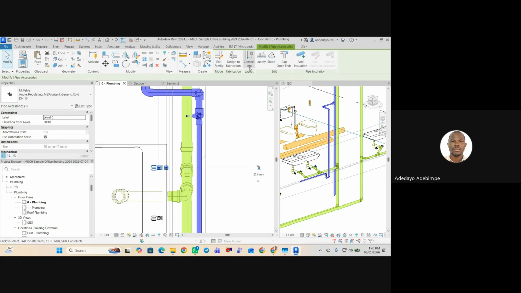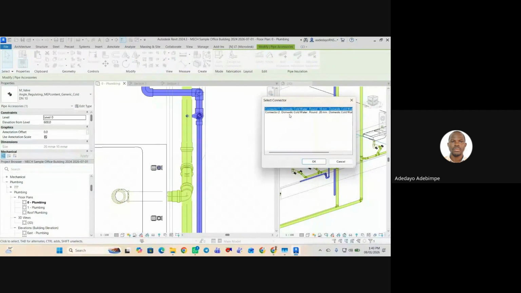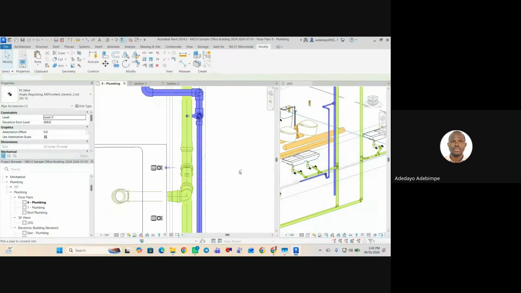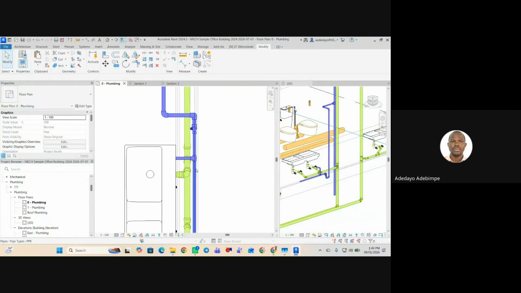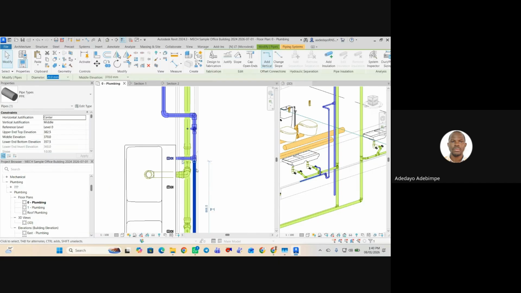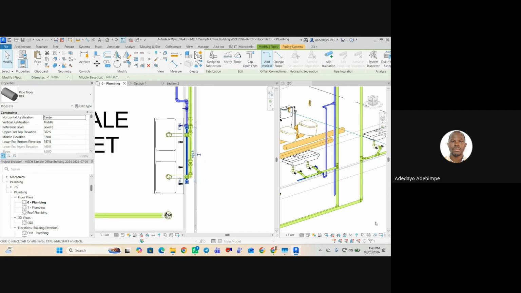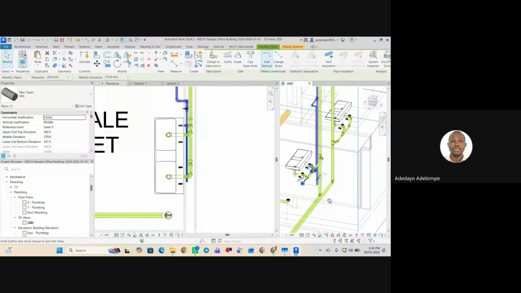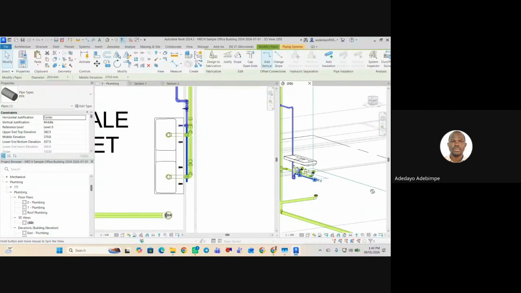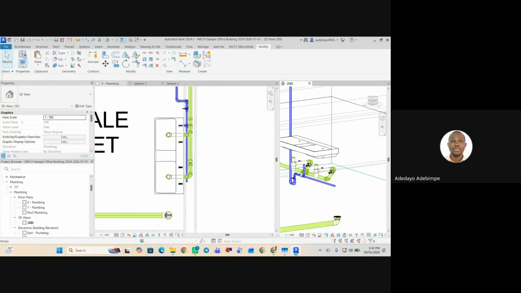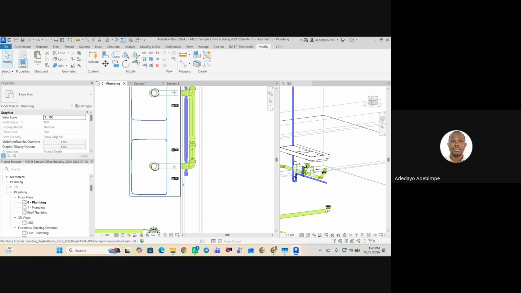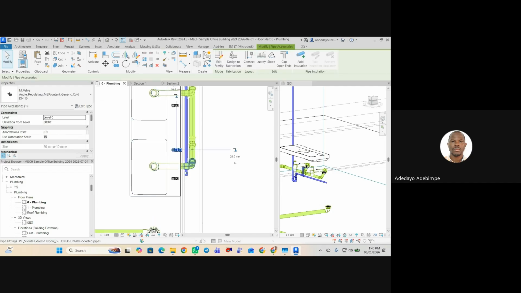I'll now do connect into again or draw the pipe out, either way I want to do it. Then pick my pipe. And we are good to go. That's that. Let me handle this 3D view so that we can see what is going on. So I've connected to my angle valve, then to my second angle valve, which is my second cold water system.